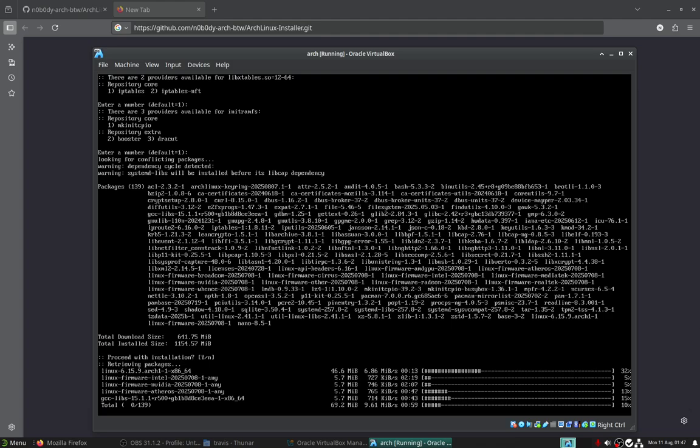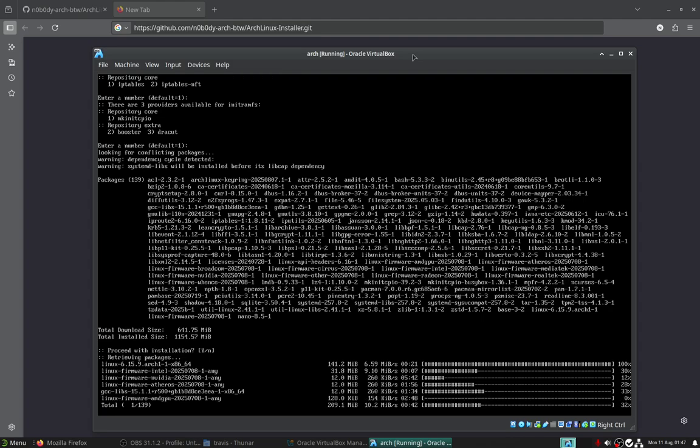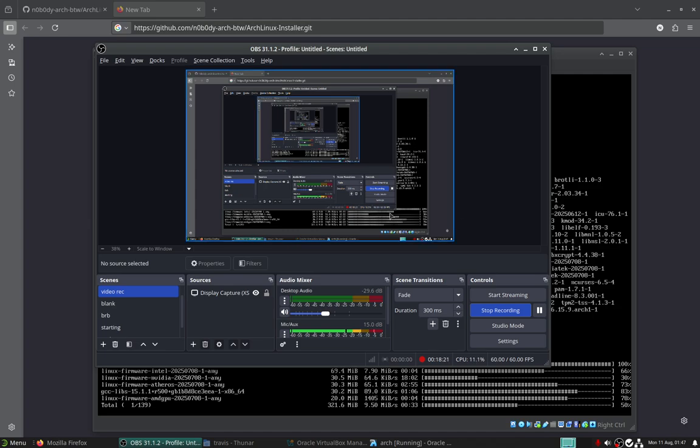So I will be back with you guys once Arch Linux is finished installing, and then we'll get to the post installation, and we'll then get our desktop environment and everything like that. We'll install GNOME, set up a user, set up sudo permissions, everything like that. We'll get all of that set up. Yeah, I'll see you guys in a second once this is finished installing.